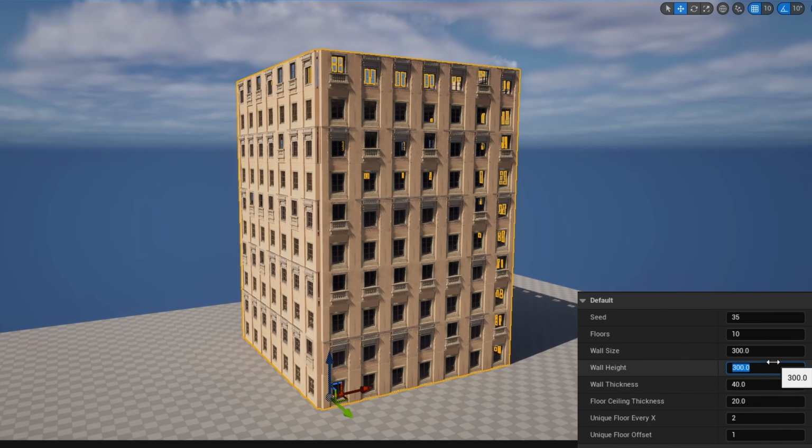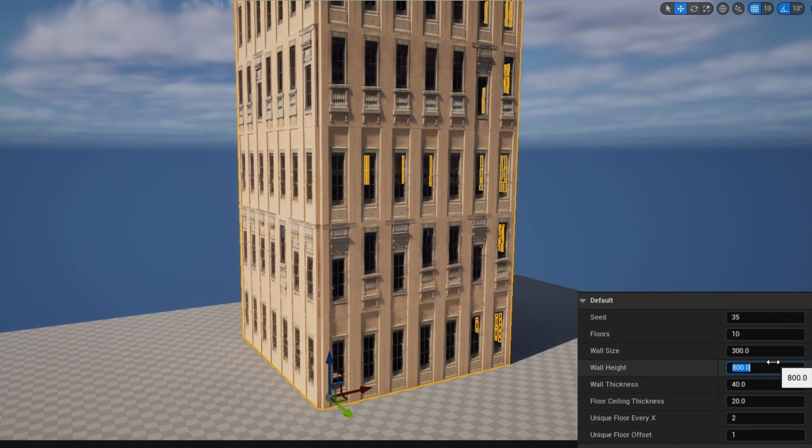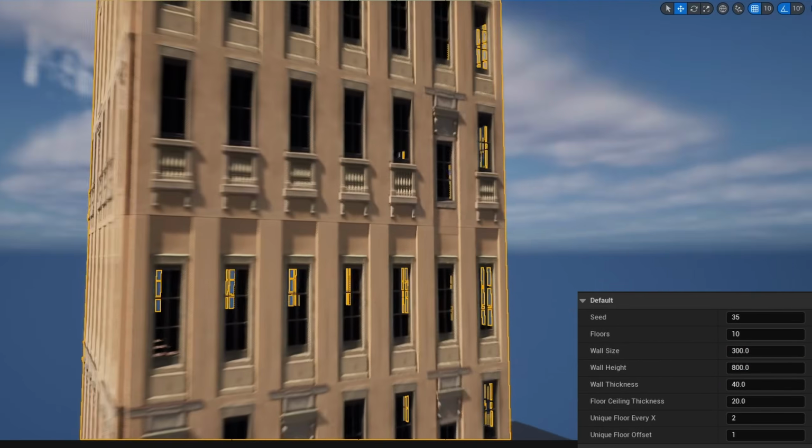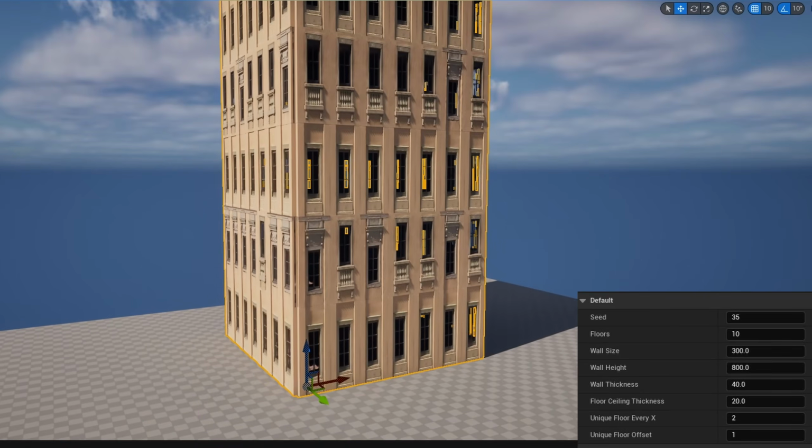And we can change the same thing with the height. We can make it smaller, or you can make it much taller, and it will all automatically scale and fit appropriately. So let's get right into it, and let me show you how to set this all up.